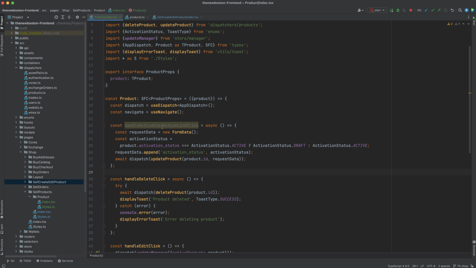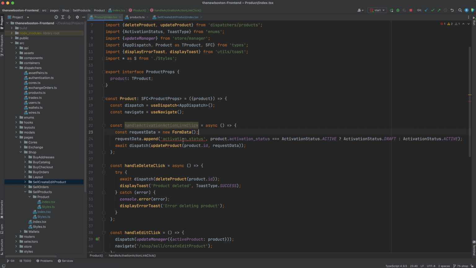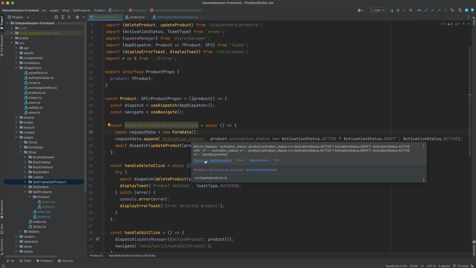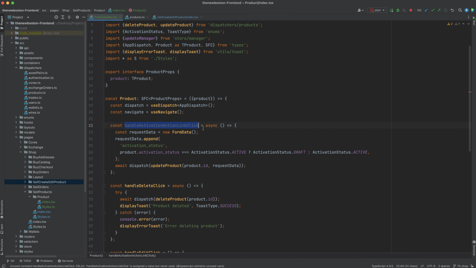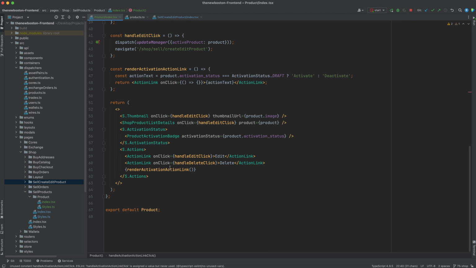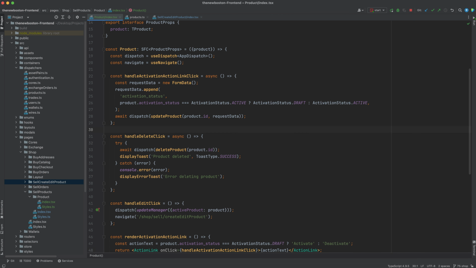All right. So handle activation link click. Whenever you do, you're going to make a new form data, and then figure out what the activation status should be. If the current activation status is active, then you want to update it to draft. However, if it's in draft, then you want to change it to active. And let me just try one more time to make this readable. Oh yeah, there we go. That's what I'm looking for. Okay. Now handle activation link click and render activation link on click. This is where we're going to stick it. And now everything should be good to go. May want to put a try catch around this too, but let's just test things first.